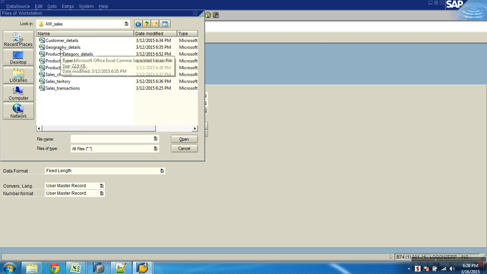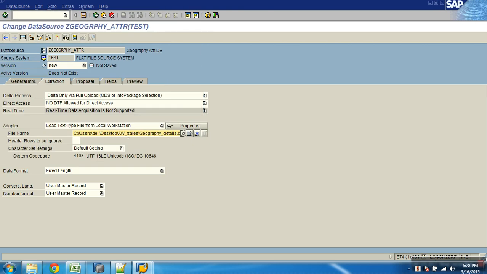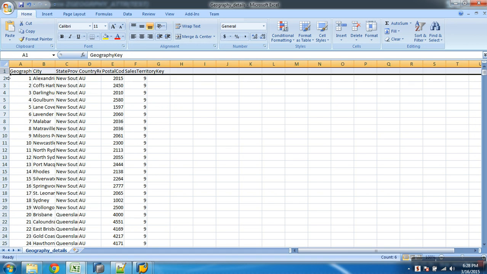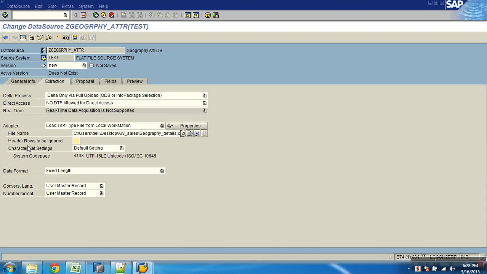AWS sales. What is the file? Geography details. If you go to bot, it says what is this? .csv. Now this is a file, right? Now does this file have any header row? First row should be formulated as header. So I say header rows to ignore is 1.